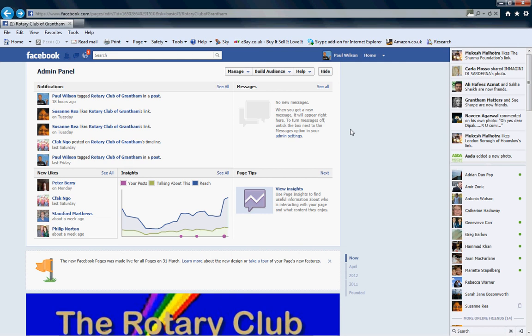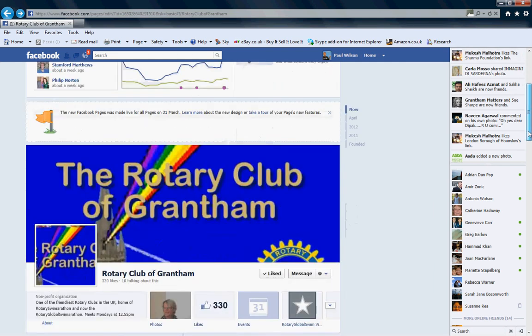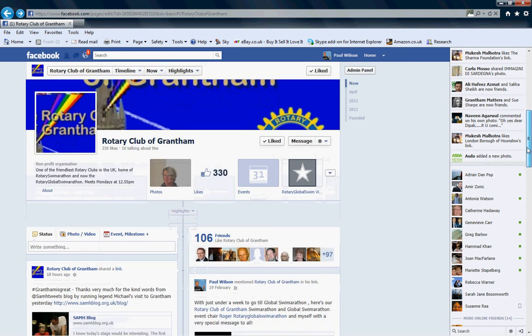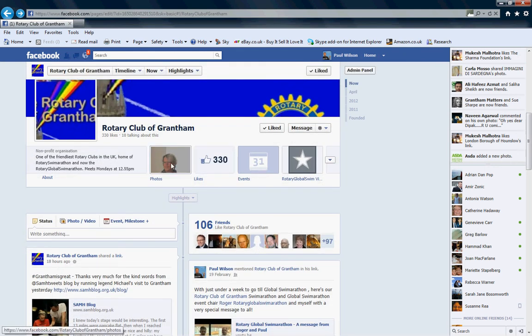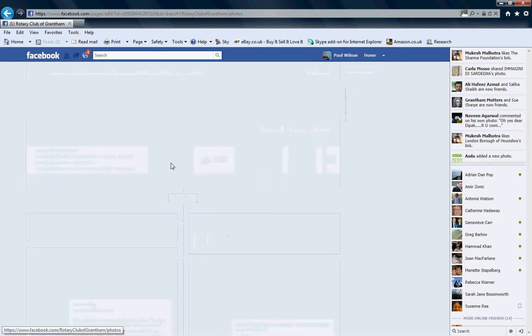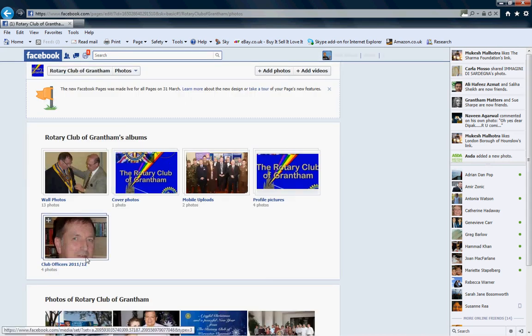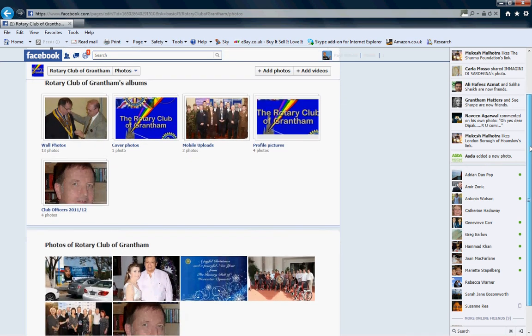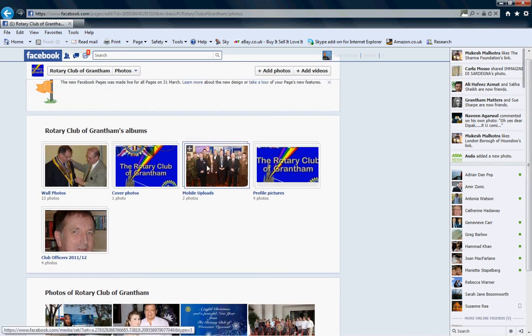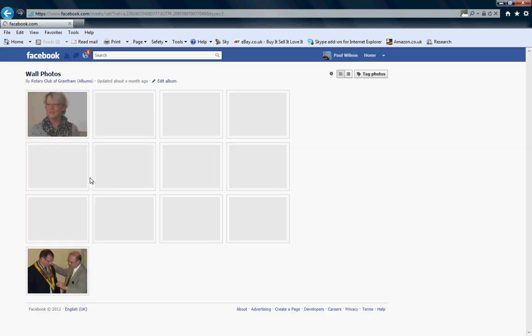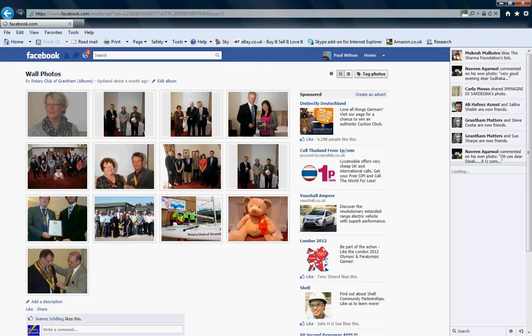Okay, so let's go down and have a look at what kind of things are put on the page. You can see here again at the top we have a collection of the photos that have been posted over time. You have the details of club officers, you can have individual albums up there, and wall photos that are featured on different pages of the various activities that the club have been involved with. Okay, so that's that. We go back again.